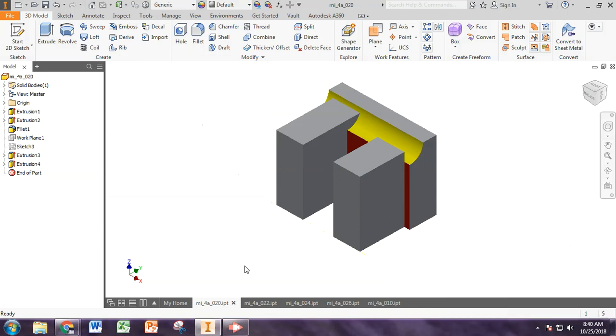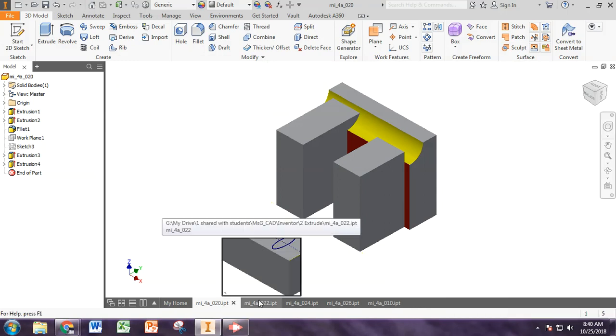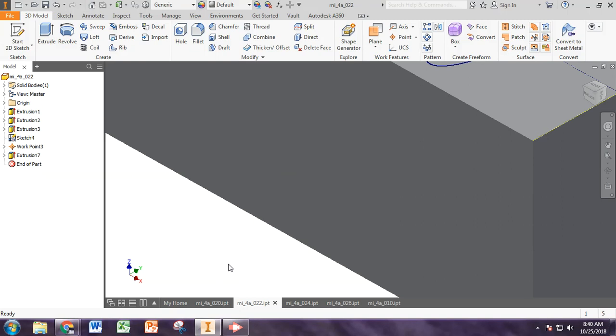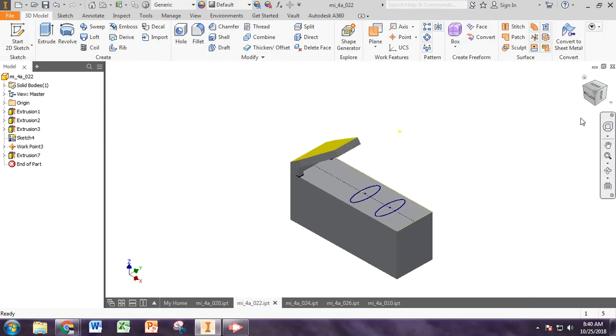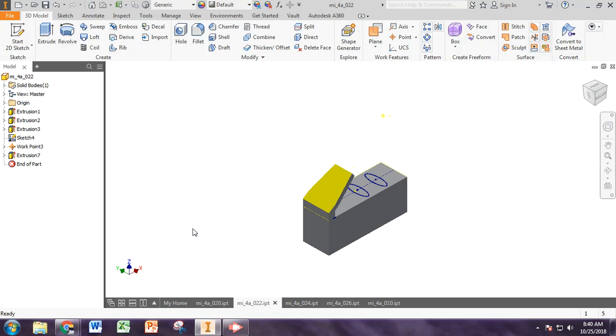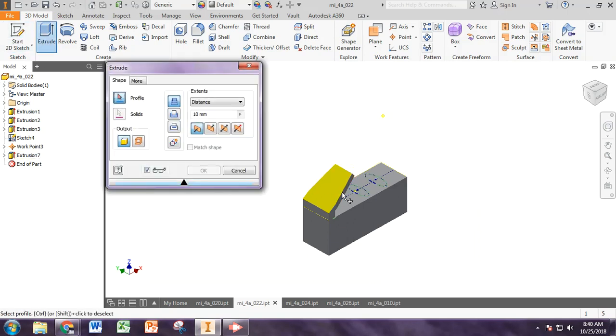Okay, the next part you're working on is 22. I'm going to double click to zoom out, and I like it in that orientation. All right, so again, we're going to pick Extrude here. Because there are two open sketches, it doesn't automatically pick one because it doesn't know which one you want. So I'm going to pick this closer one, and I'm going to say 2 again as the option. And I'm going to pick this yellow surface.